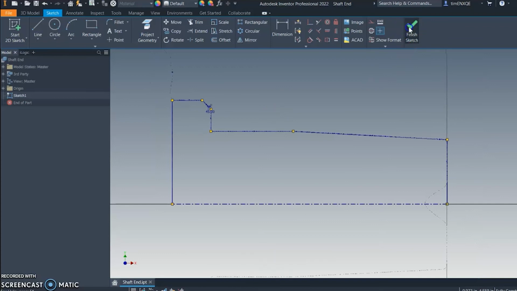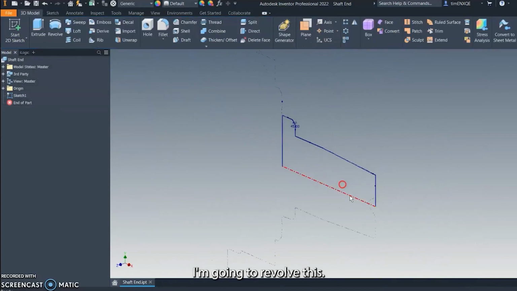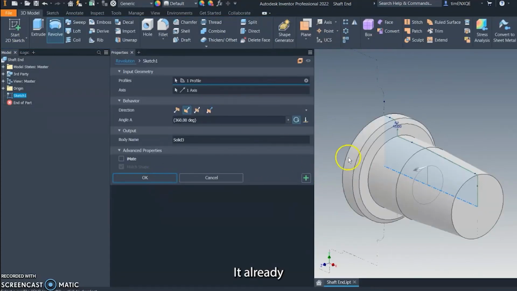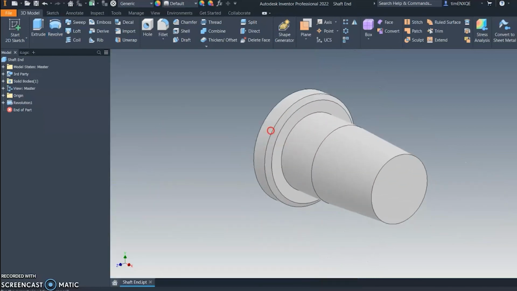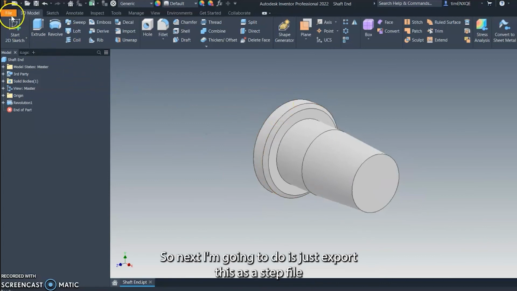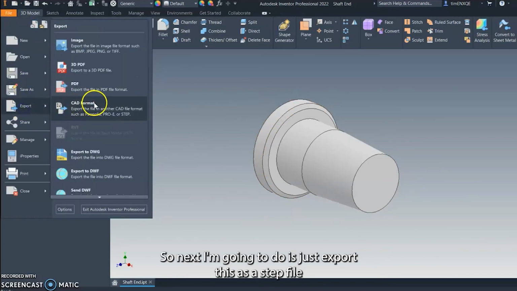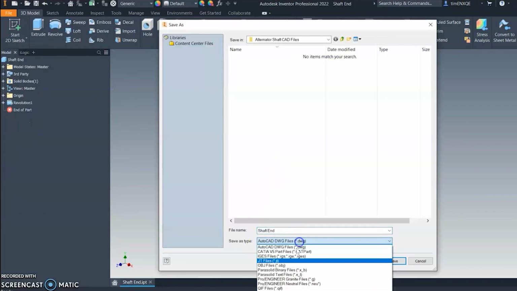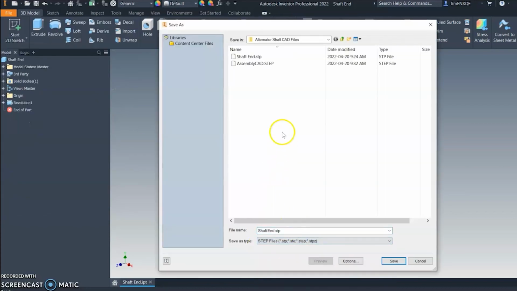I'm going to finish, and I'm going to revolve this. It already recognized my center line. There we go. There I got my stub shaft. The next thing I'm going to do is export this as a STEP file. I'm just going to call it shaft end.